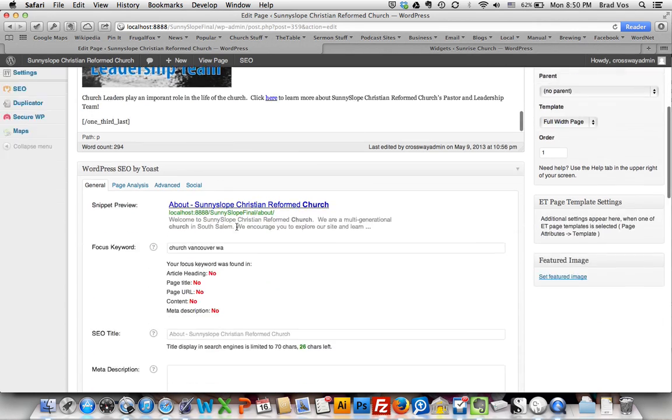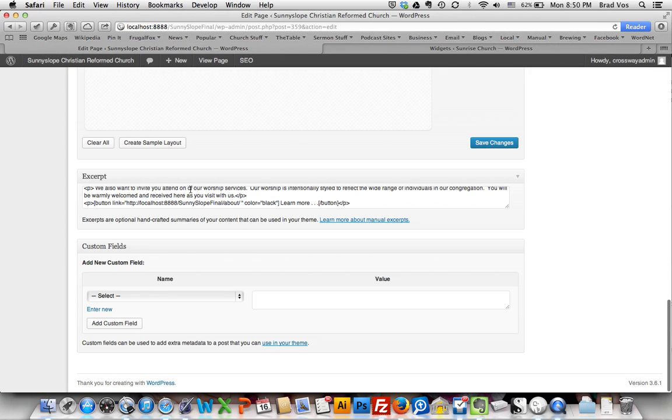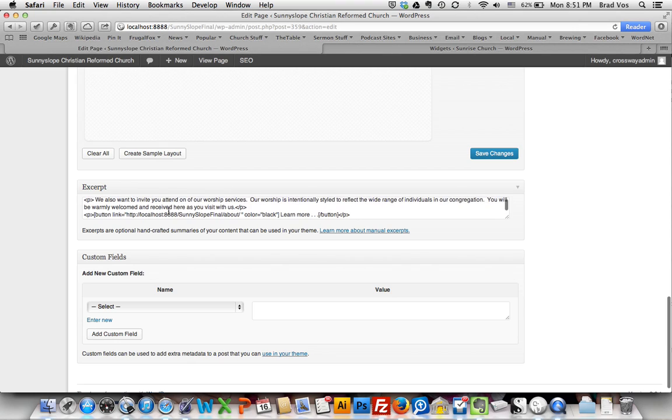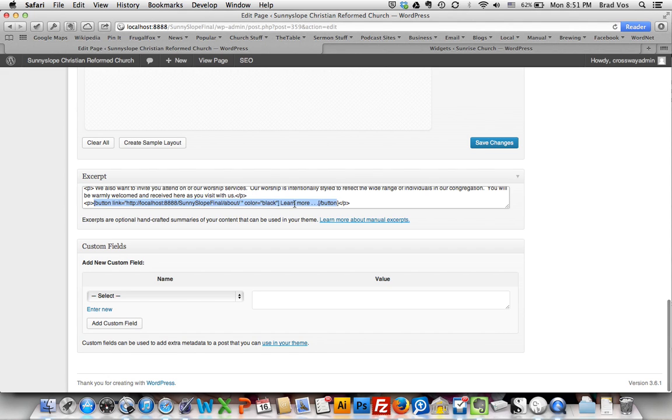And the way that the stuff is populated, what appears in that list is actually in this excerpt area. Now, there's some mumbo jumbo in here, but what you'll notice is that this is paragraph stuff and different things like this. And this is a short code for button, which is a little bit tricky, but you can definitely Google it to learn more, but I like to add it. And so anything that you type in here is what appears here. So you'll notice welcome to Sunny Slope and this learn more button that I've created.